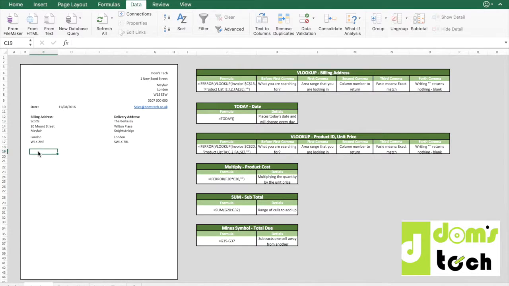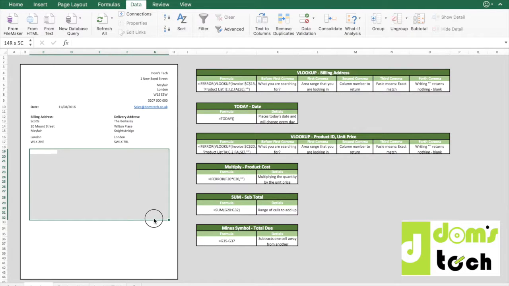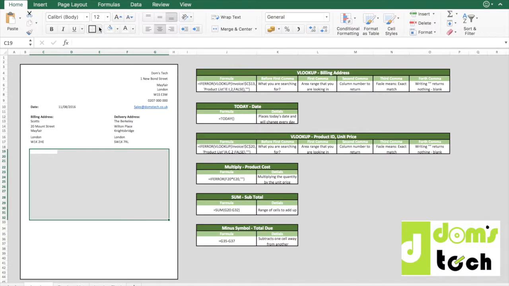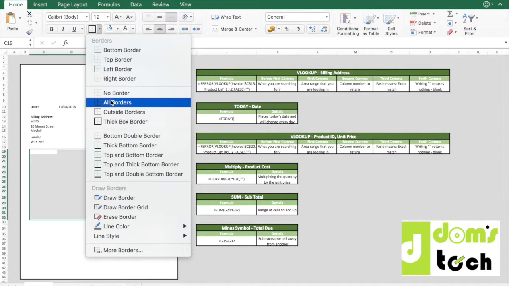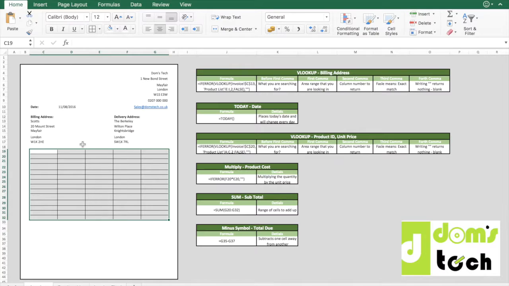So we're going to create the body of the actual invoice ourselves now. So we'll just highlight an area across, and what we do is just click on all borders. And what this does, it gives the area a bit of structure. So what we want to show on the invoice is the product ID, the product name, the quantity, the unit price, and the product cost.